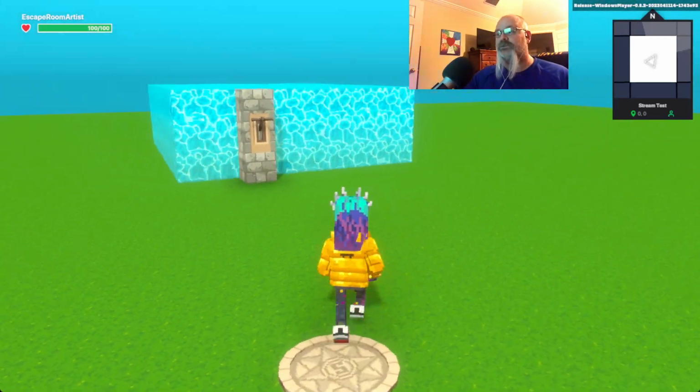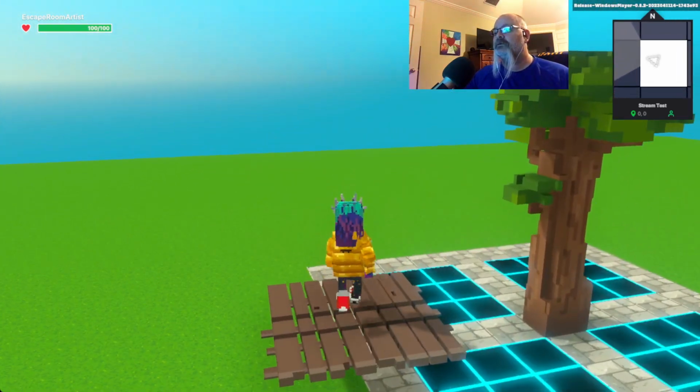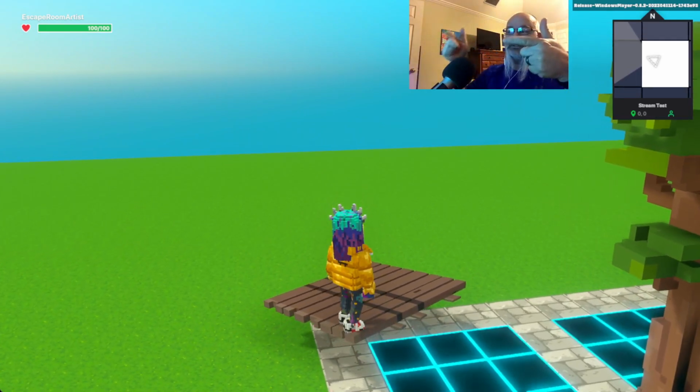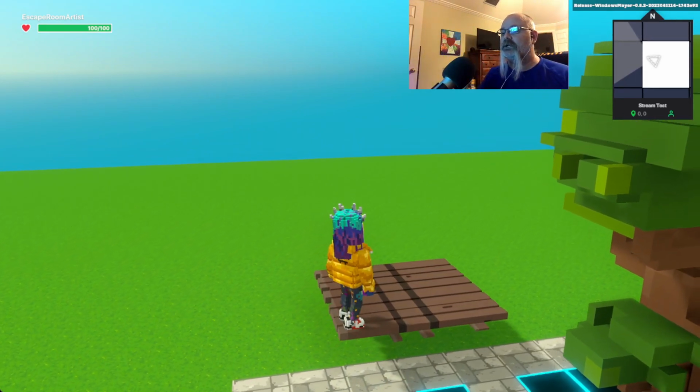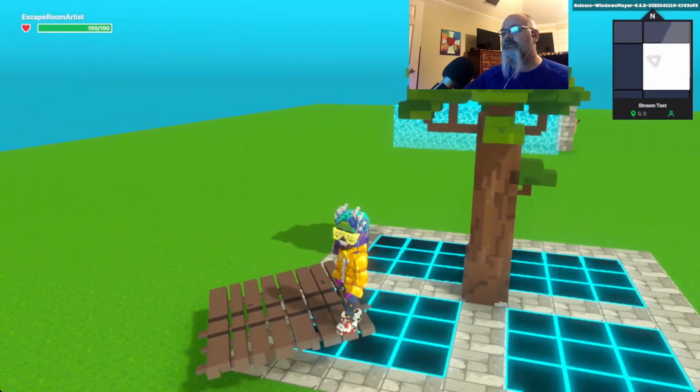Put away the stupid sword. And then now we got this platform. We're able to jump on it. Look, Mom, no hands. The player runs around and he just goes around.